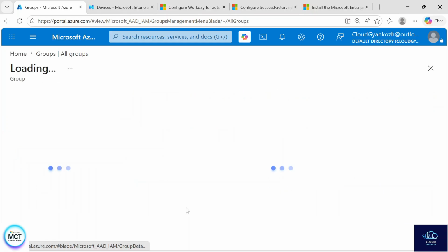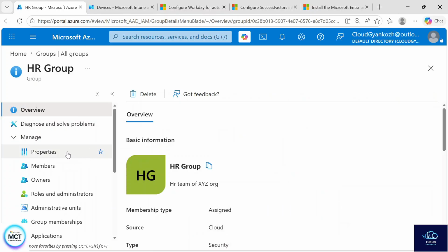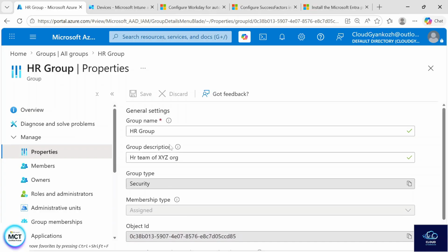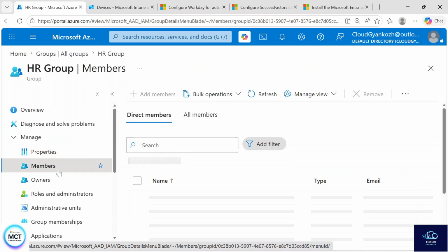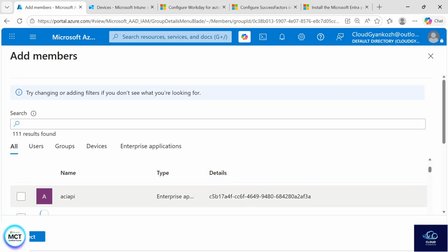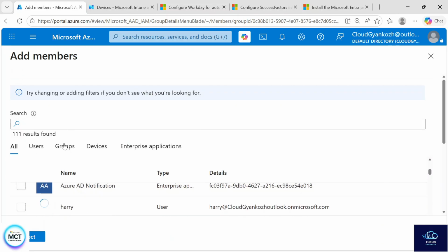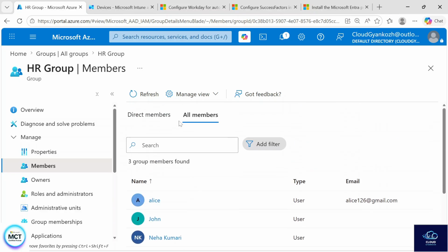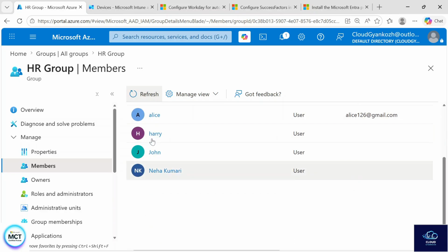Now I can go within this HR group, and if I expand the option, I have the option of properties, where I can change the name of the group, change the group description, and so on, and save it later on. I have the option to add more members to this group. I can add members or select from the list of users, groups, or devices and enterprise applications that I have. I'm selecting Harry, and I can now see it is added. And if I refresh this page, now I have four group members. You can see all the members which are there.